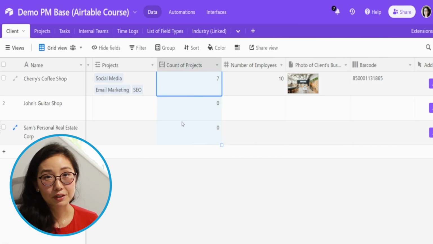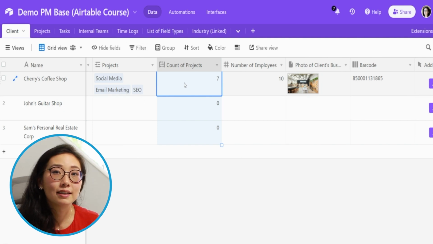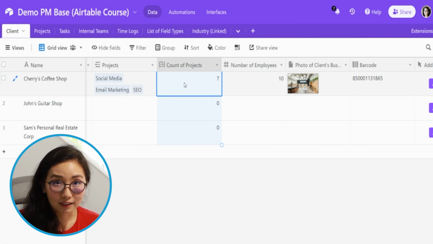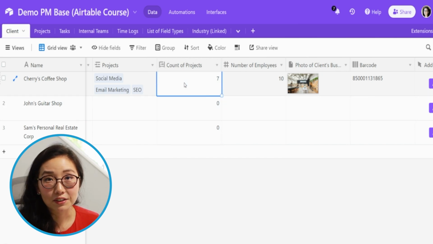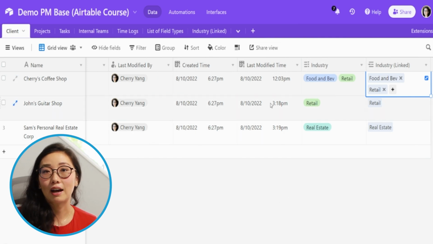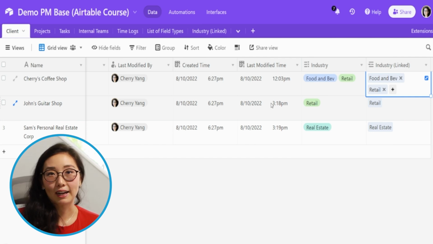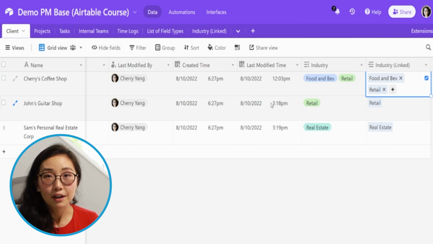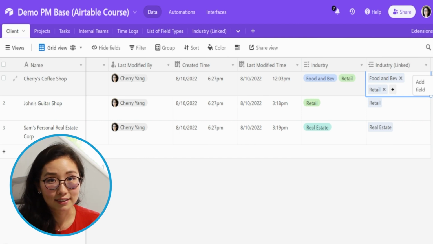One of the things that we talked about earlier was the count field type. This count field type is related to a specific linked field. So for example, if I wanted to count my industry multi-select field, that would be more difficult because I would have to write a formula to hopefully identify the different options I've selected. However, if I use my linked field, I can add a count to see how many industries this client is in.